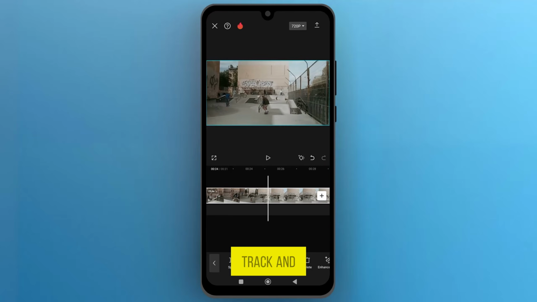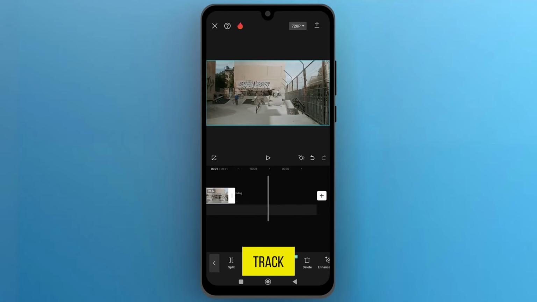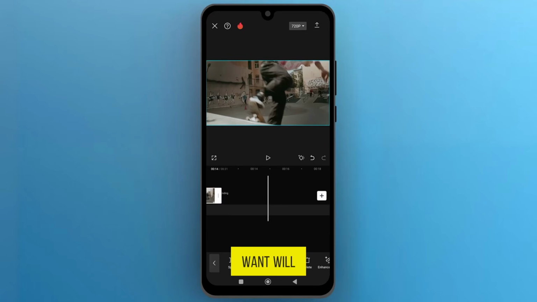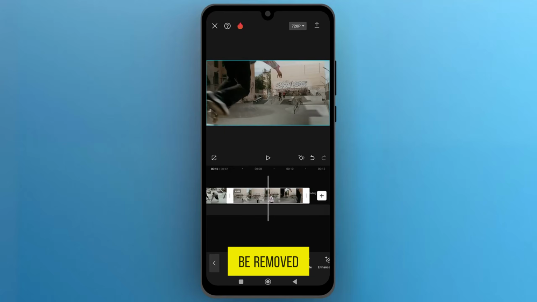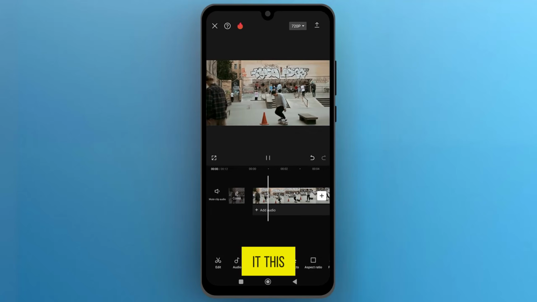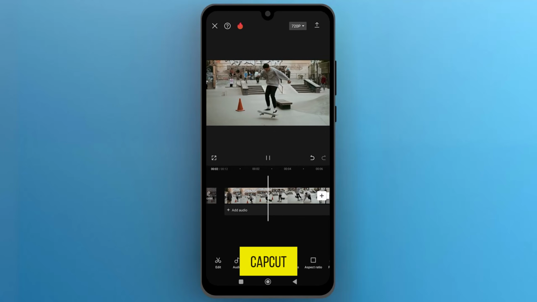Go to the end of the track and drag it to the left side on the track. Only the part of the video that you want will remain, and the rest will be removed. And that's it. This is how you can cut a video in CapCut.